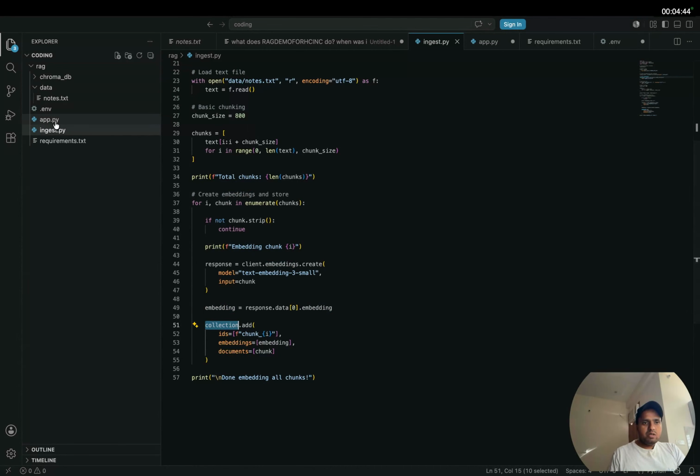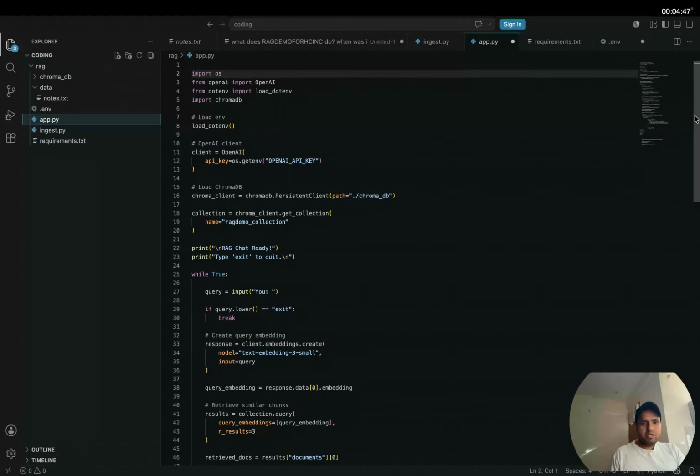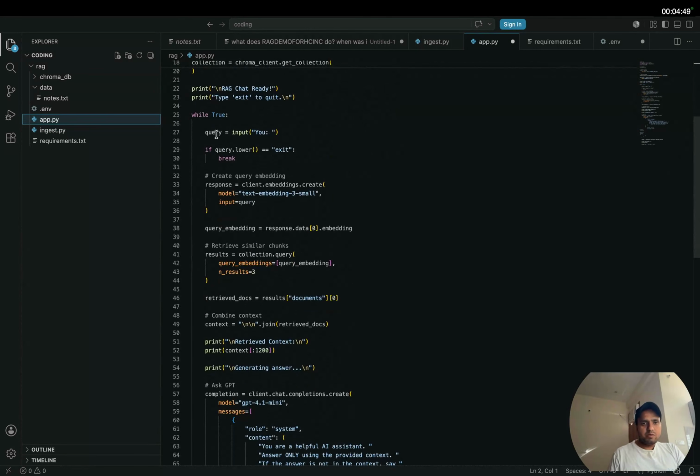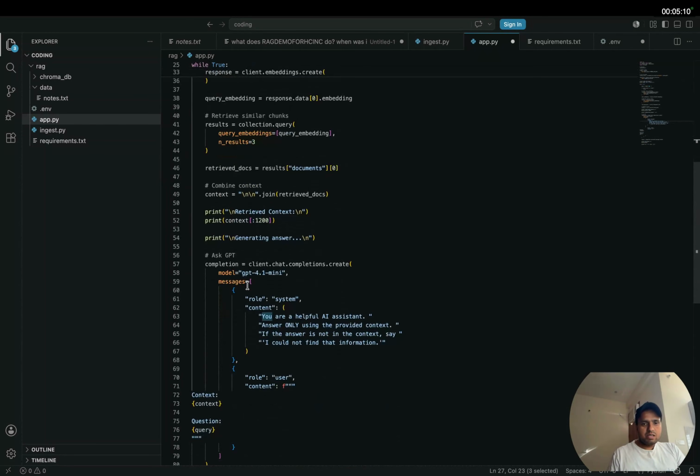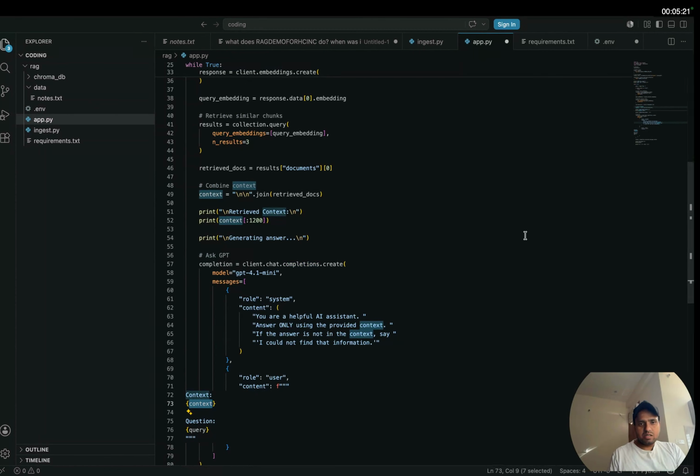Now in app.py, if some query comes in, like say you enter a question here, then it converts the query into embeddings, then finds the most relevant chunk that is most likely to answer the question. We are getting the top three, and then we are sending this to ChatGPT and saying, hey, based on this, please answer the question. So now let's run this.